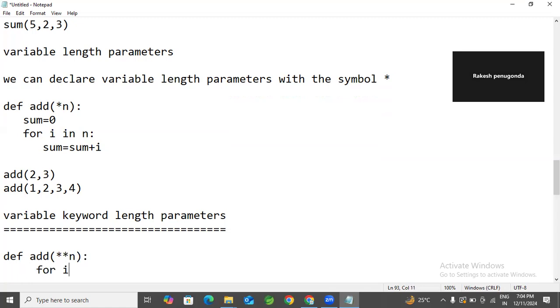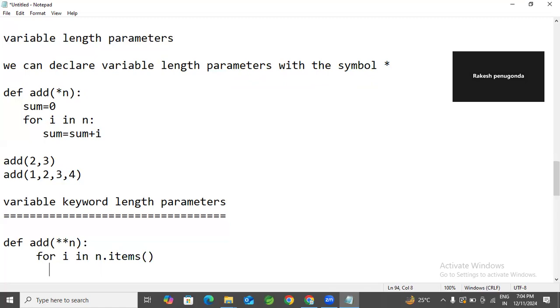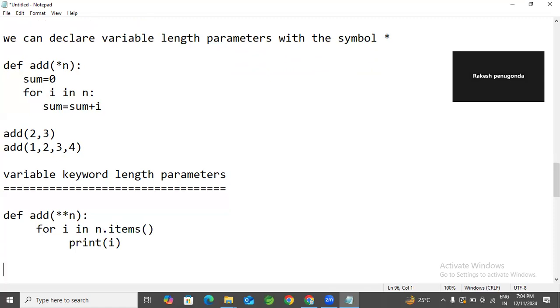I say for i in n.items, print i. So the meaning of this is, if I pass multiple parameter values.